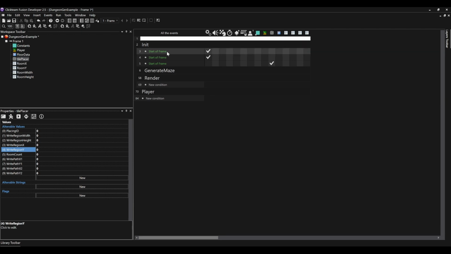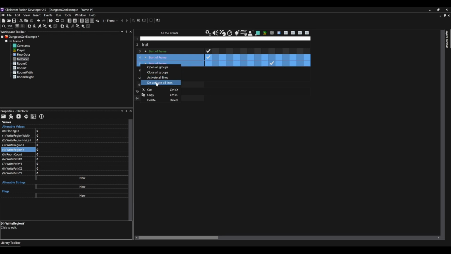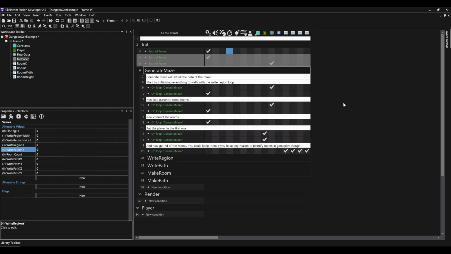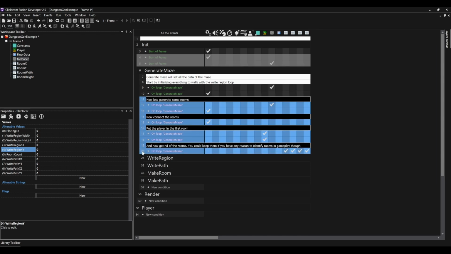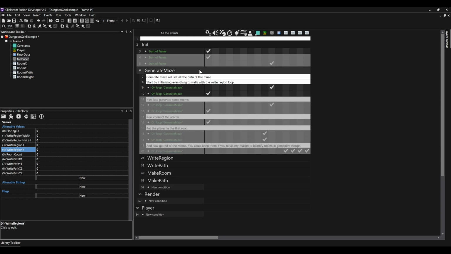So right at the start of frame, and in fact, let's go ahead and deactivate these things that we're not going to get to yet. Just our first statement, start of frame. We're going to start our loop generate maze 1 time. So we're going to call the generate maze function. Let's open that up. So generate maze will set all of the data of the maze. We're going to start by initializing everything to walls using the write region loop. And let me deactivate these lines.